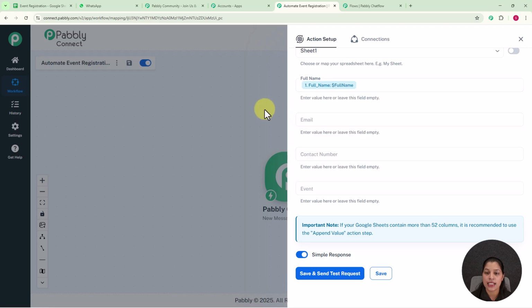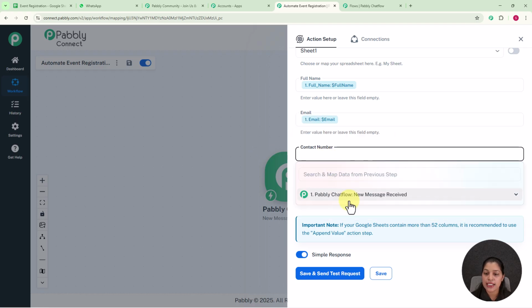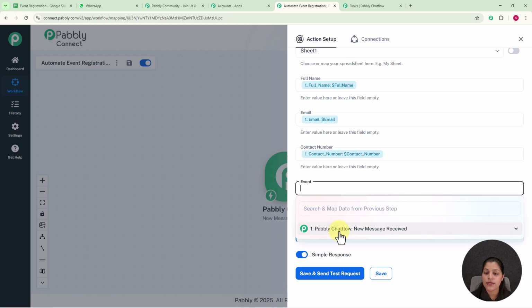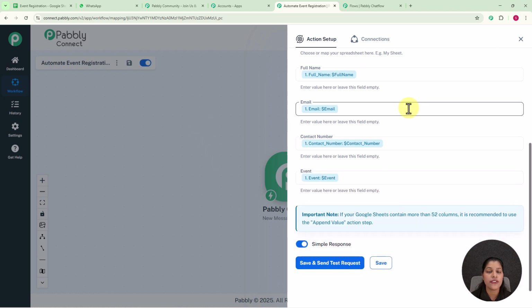So now let's select it, and afterwards I am going to map my email address also. So here I am going to map it, and afterwards we are getting the option for mapping the contact number. So now let's map it also, and afterwards we are getting the option for event. So now let's map the event also. So here we are done with the mapping.